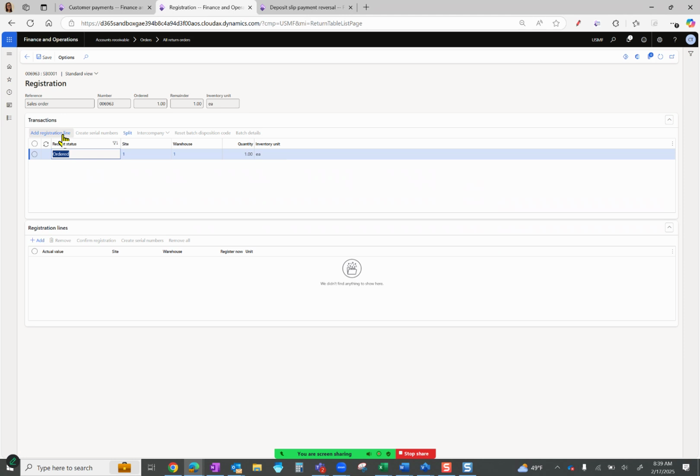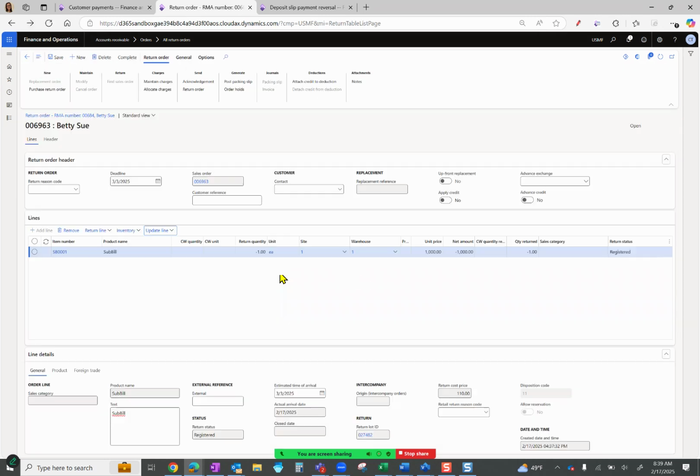This is what the warehouse people would do. We're going to click add registration and then select the location that's been registered. In the case that not all the expected came in, we can edit this register now. So let's say you expected 5, but only 2 came back. This is where you would select 2 rather than all 5. And then we're going to click confirm registration. All right, and then we're going to navigate back out, and then we're going to see that the return status is registered. That means the items have gone back into inventory.